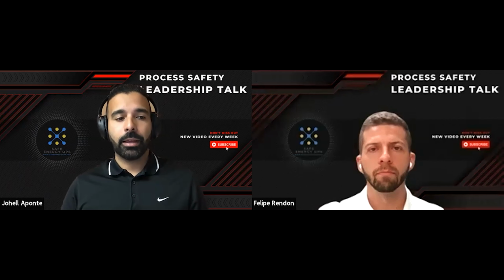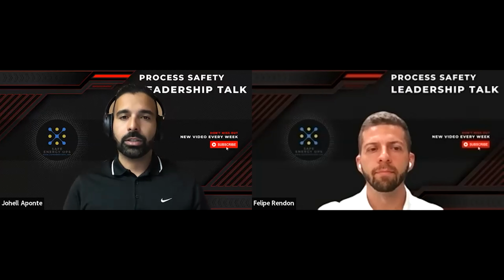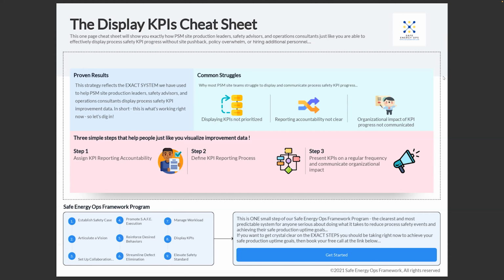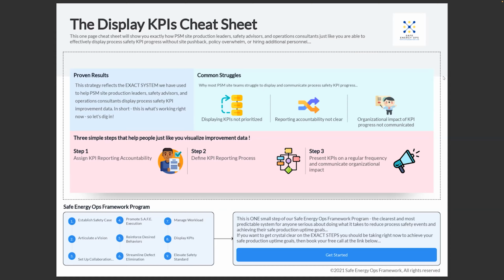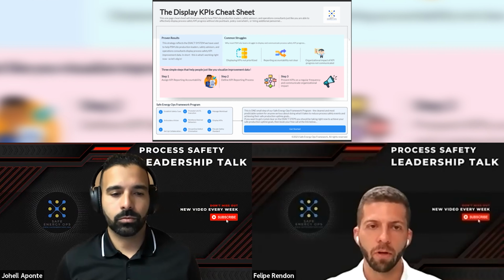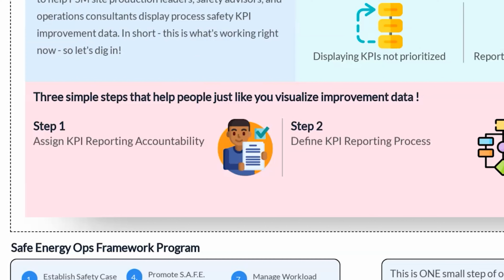With that said, if you don't mind, Felipe, taking us through the key 3 steps that we see work to close these gaps and struggles in regards to displaying KPIs. Sure, Joel. The key 3 steps we've seen to help a site and organization display KPIs effectively include the following. Step 1, simply assign that KPI reporting accountability.